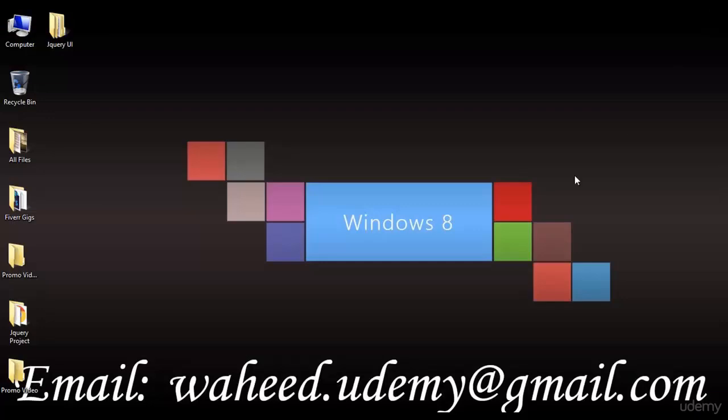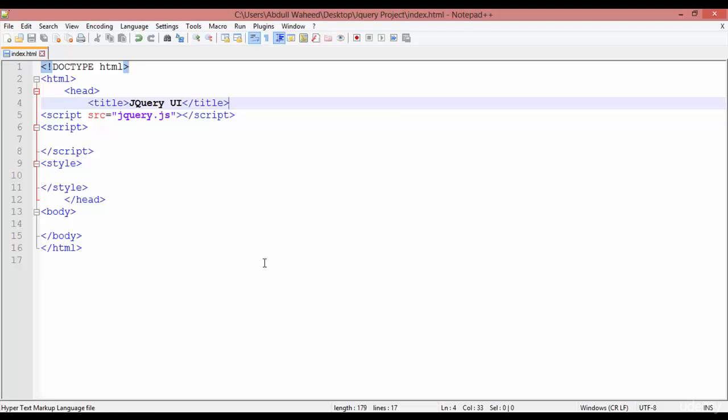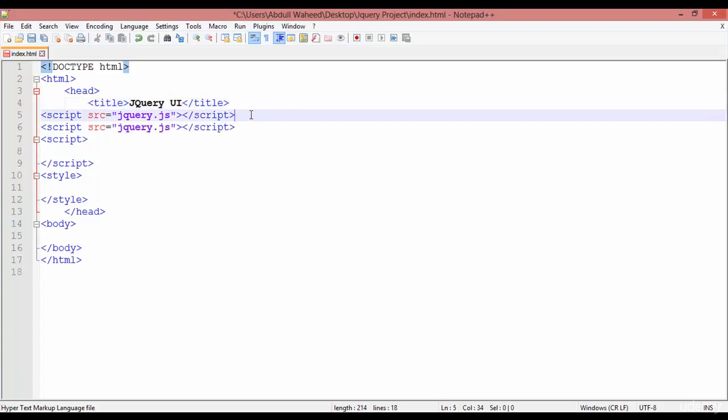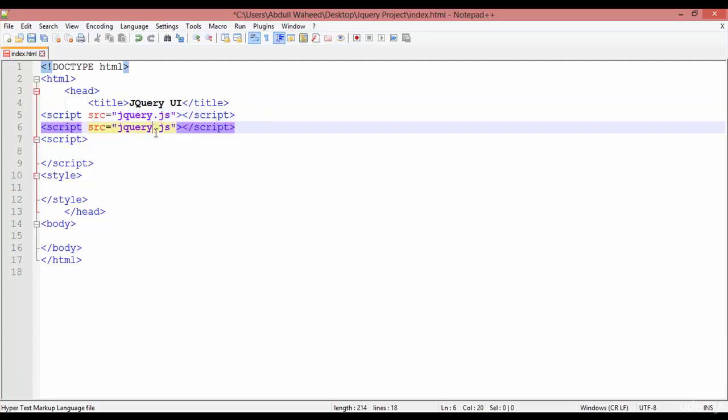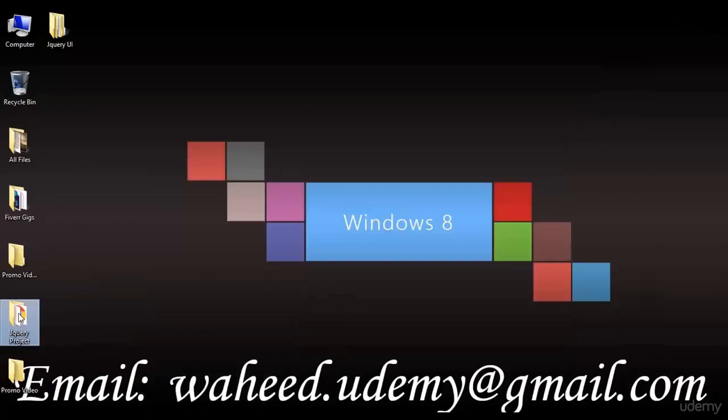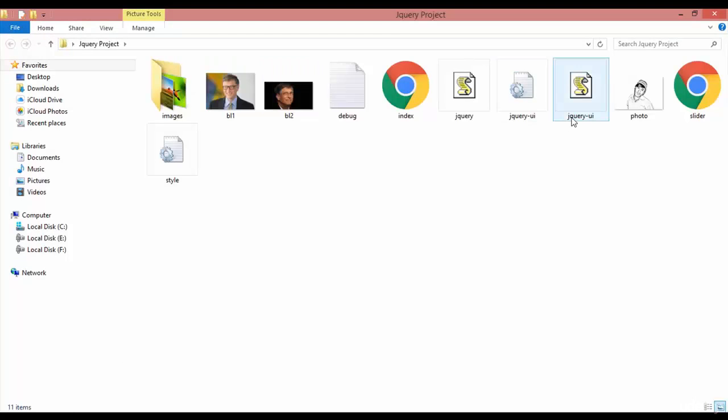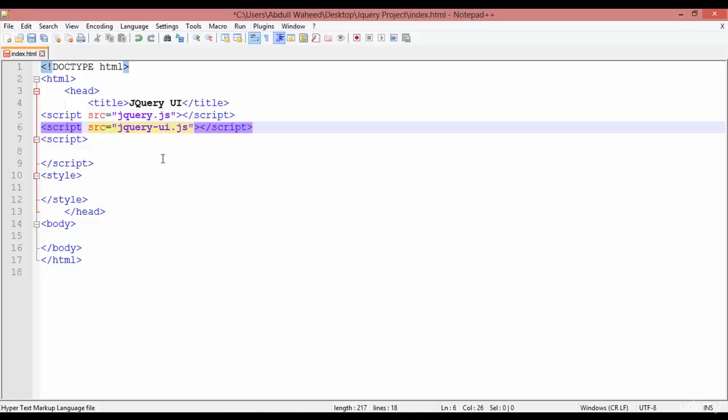Now at first we are going to link or call this inside this web page. So this is Notepad++, and this is the title jQuery UI. Here we are going to press Ctrl+D to duplicate this, and the name was jQuery-UI.js. You can see the folder here, jQuery-UI, the type is JavaScript.